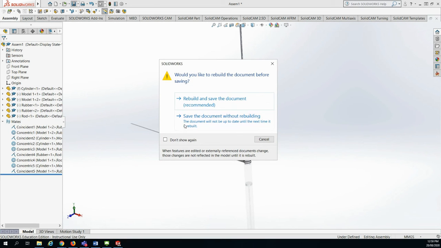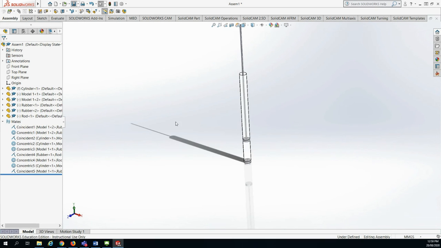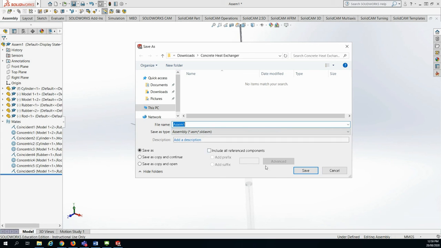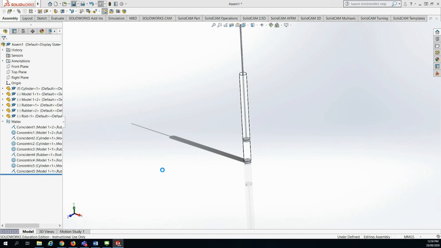Okay, so I will rebuild and save the document, and leave it as sample number 1. Okay, and we're done.